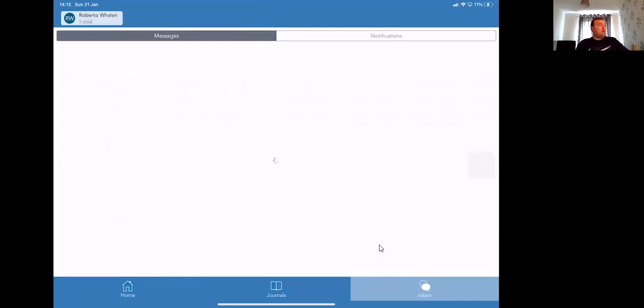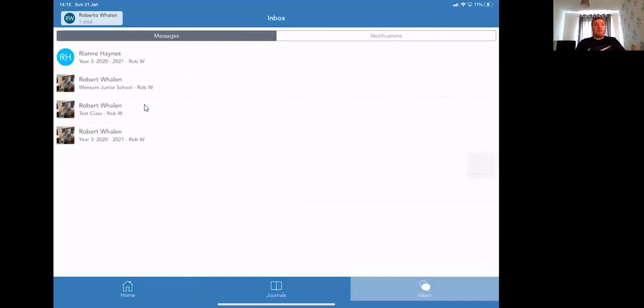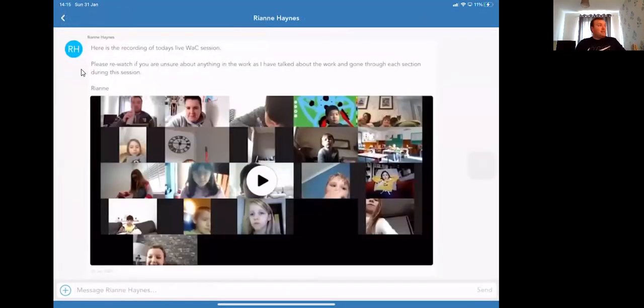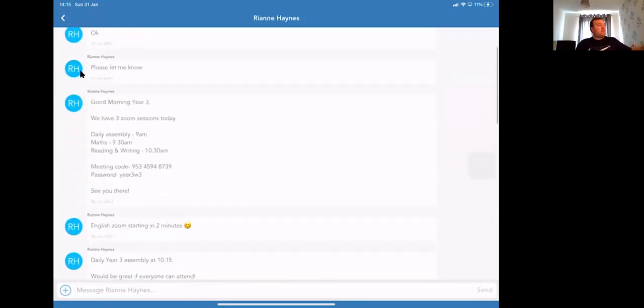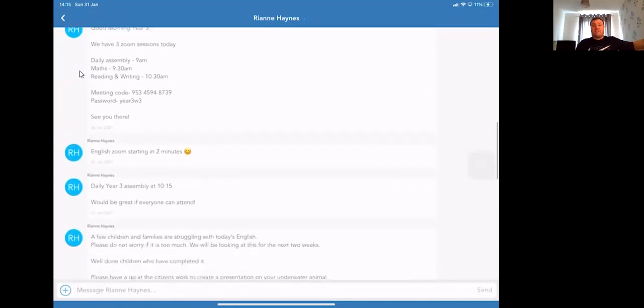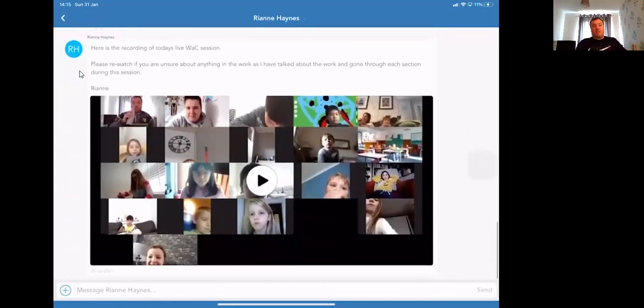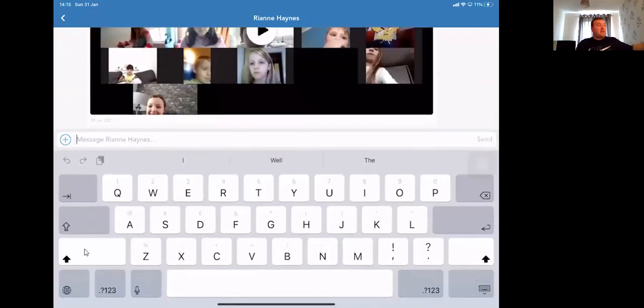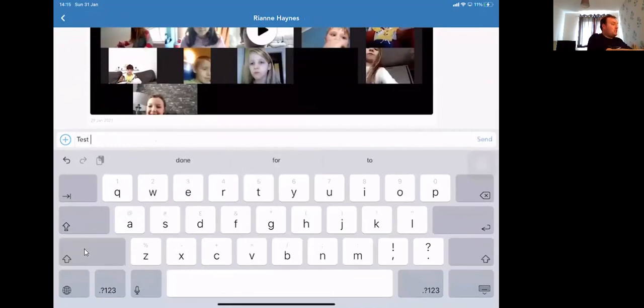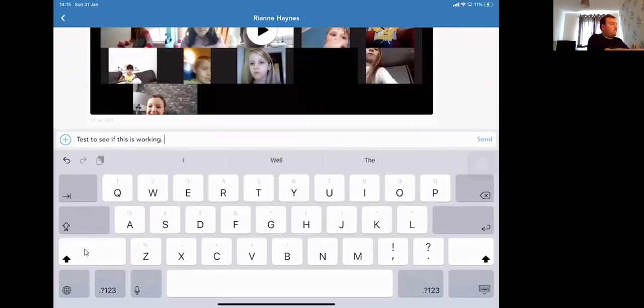The final tab is the inbox. This is where you'll receive any messages from class teachers. So for example, here Rianne has sent a message to you as the family, and within that it just says, here's the recording of your work, and it will also show any historical messages that you've sent. Because Rianne has sent this message to me as a parent, I can then respond to this and say what I'm doing. So I can send a message, test to see if this is working.